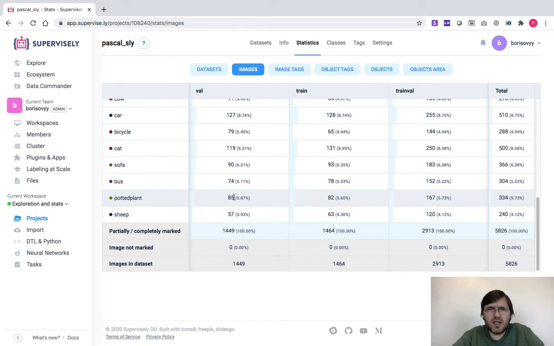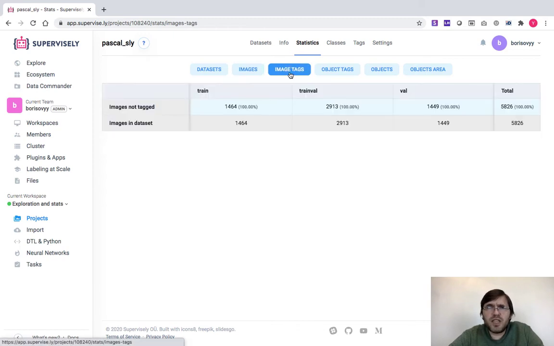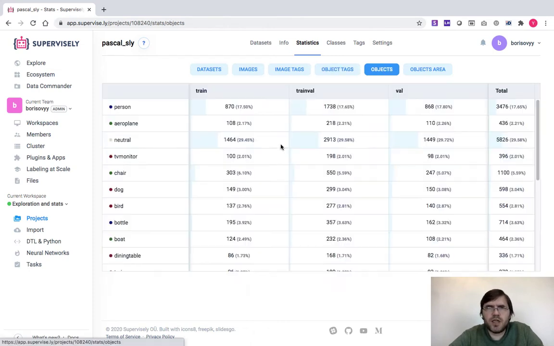We also see that all the images are labeled in our project. So we have 0 images without labels for every data set and overall. In Pascal VOC, there are no tags associated with images, and also there are no tags that are associated with any objects. So the next page allows us to investigate object-related statistics.